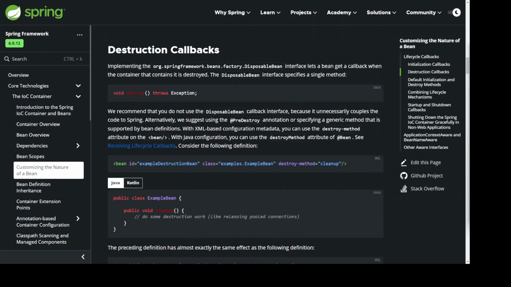Destruction callbacks. Implementing the org.springframework.beans.factory.DisposableBean interface lets a bean get a callback when the container that contains it is destroyed. The DisposableBean interface specifies a single method. We recommend that you do not use the DisposableBean callback interface because it unnecessarily couples the code to Spring. Alternatively, we suggest using the @PreDestroy annotation or specifying a generic method that is supported by bean definitions.